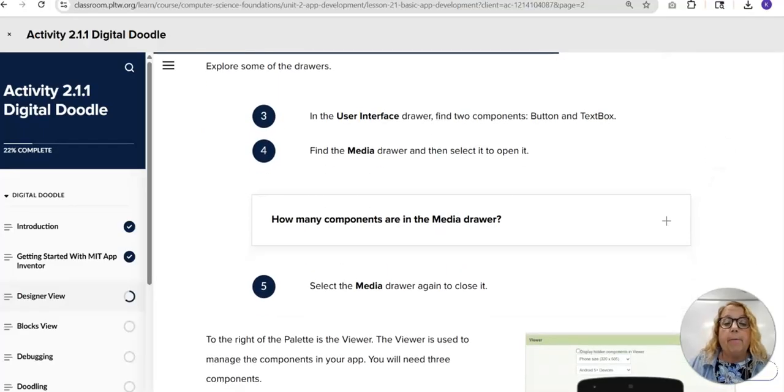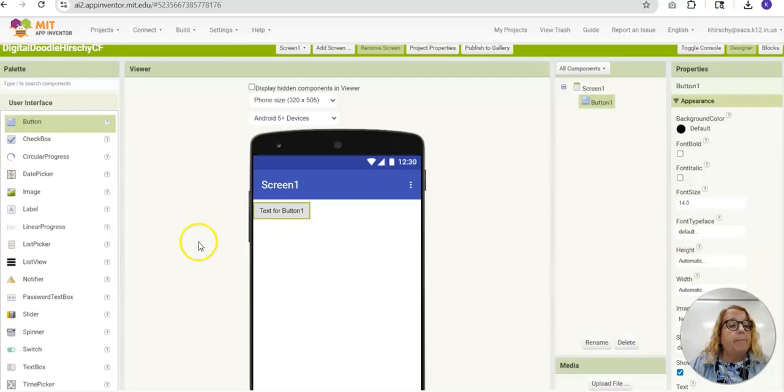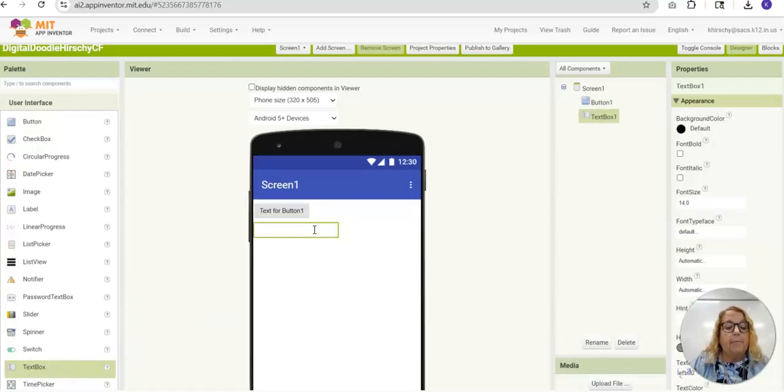So let's do a button and a text box. So we're going to go over here. There's button. And text box is down here. I'm going to click on it and drag it in here. I've got a button and a text box. Yay, we're good.